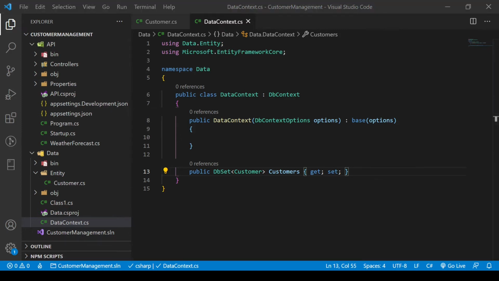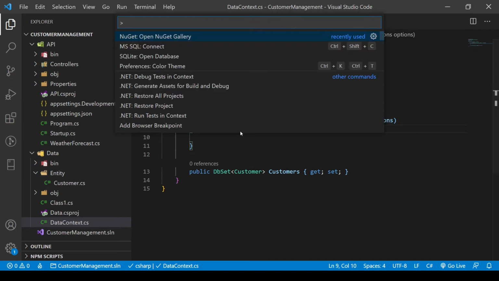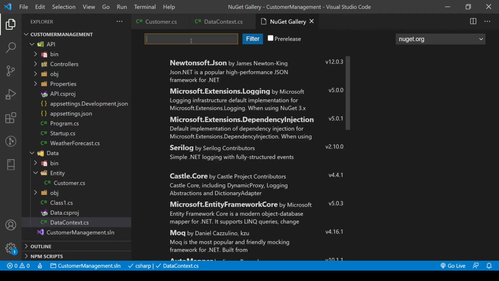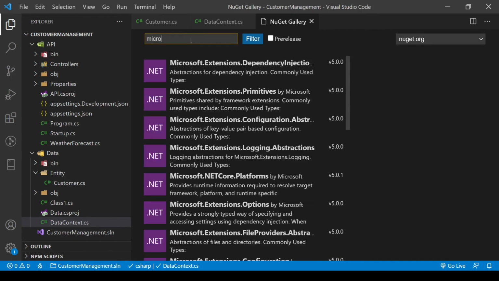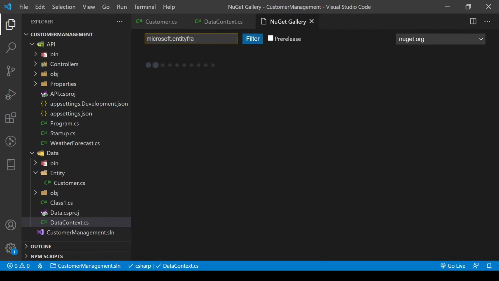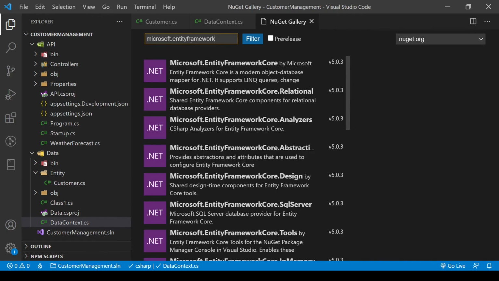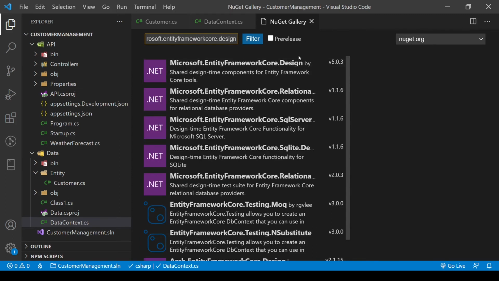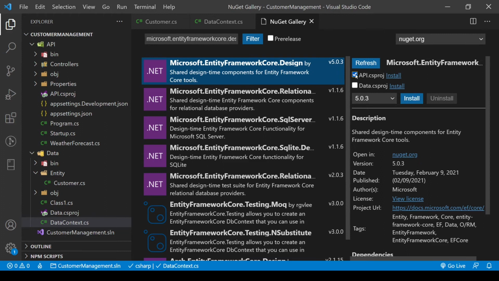Now let's proceed to the API layer, and this time we'll install the Entity Framework Core Design. Open NuGet Gallery again. Microsoft.EntityFrameworkCore.Design. Okay. Installing in the API layer.